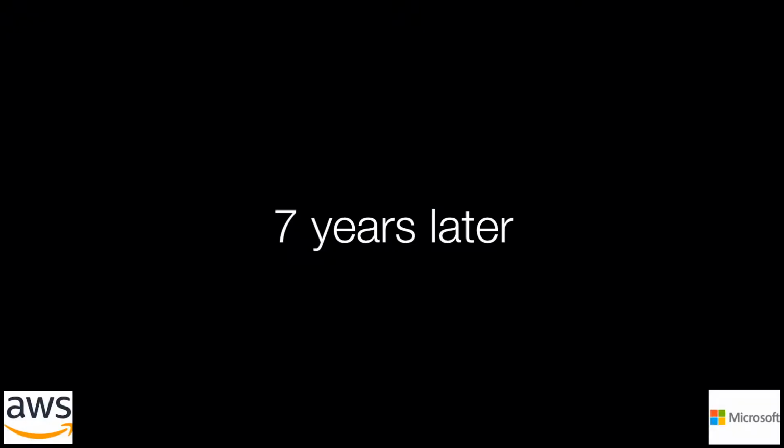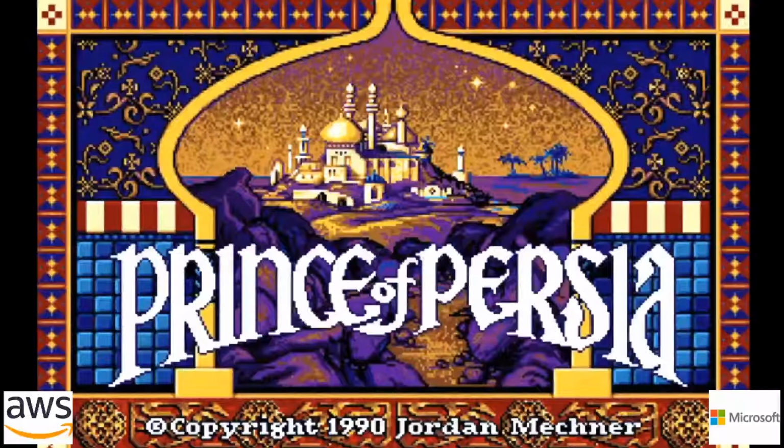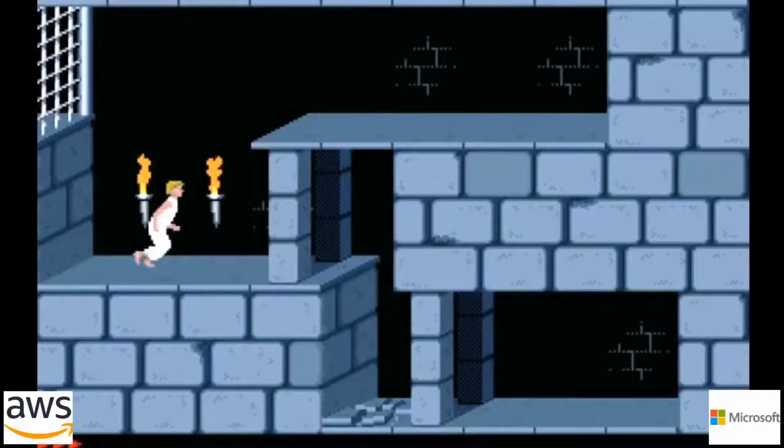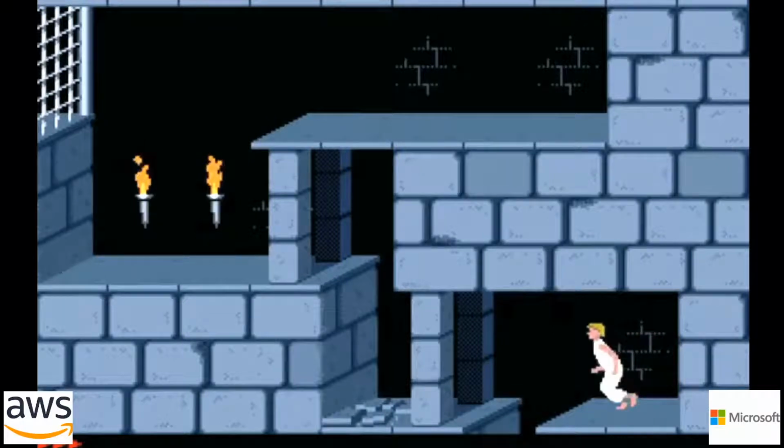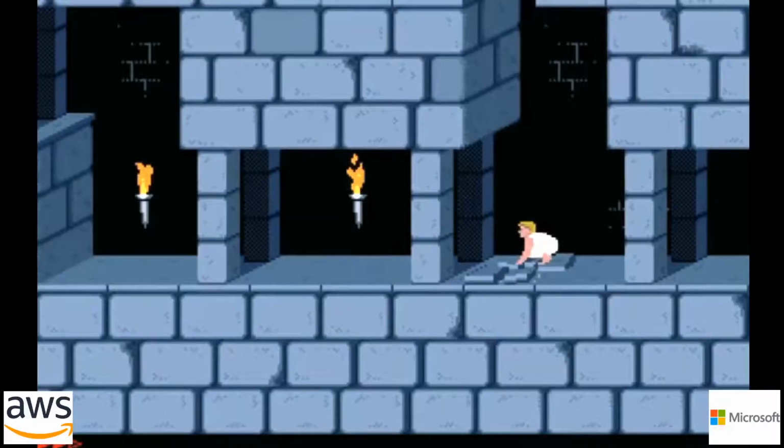And even 7 years later, in 1990, the PC, for example, running a game like Prince of Persia, just notice how, while Prince of Persia was fun, you probably never noticed that the background never moved, because it was very expensive for a PC to redraw the background every single time. And that's why they looked like this, and why most PC games looked like this.